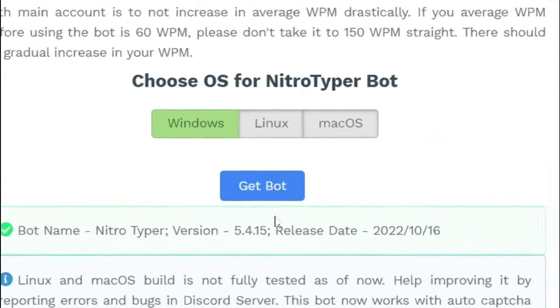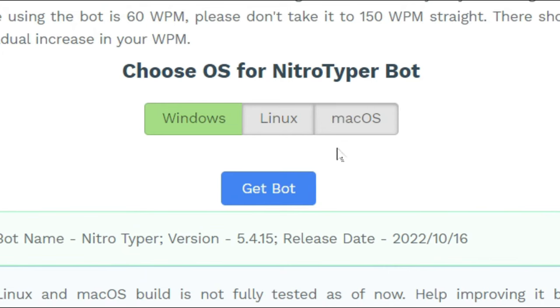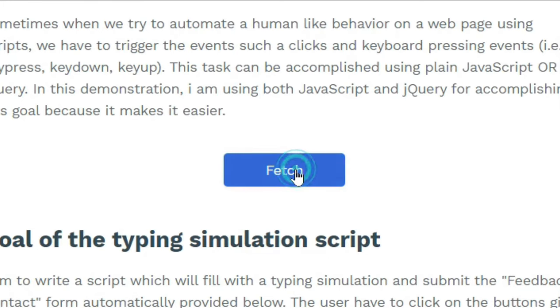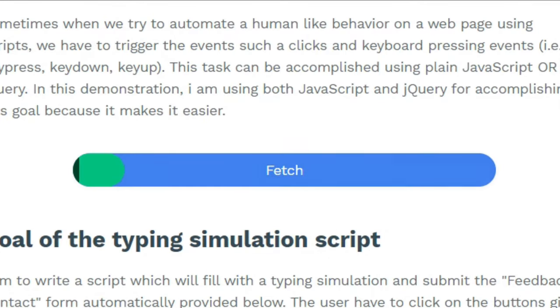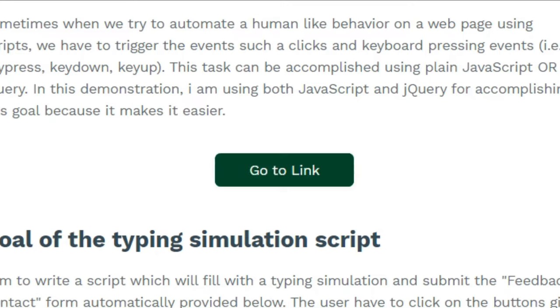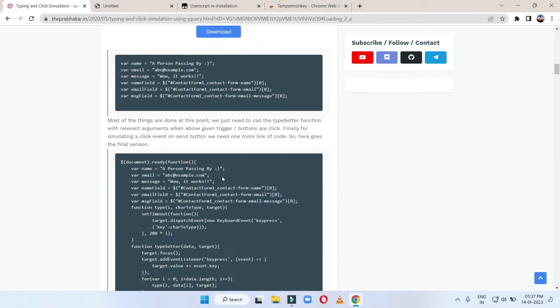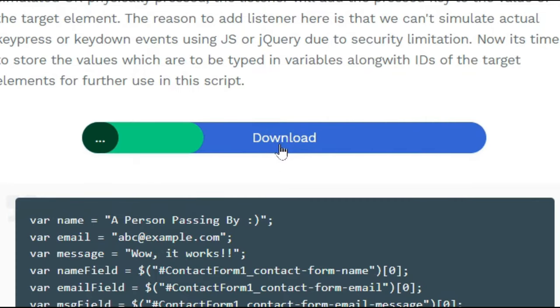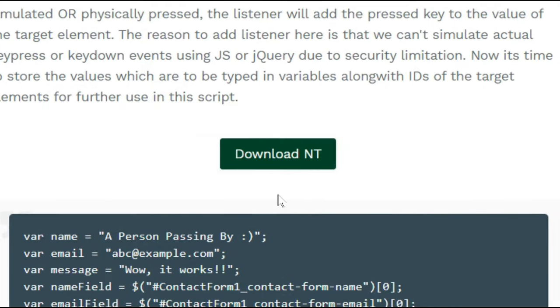Then you will see Choose OS for NitroTyper bot. Select the OS which you are using. My computer OS is Windows, so I will click on Windows and then Get Bot. Then you will see this page, and you will find an option called Fetch. Click on it. Wait for some time. Then click on Go to link. Then you will find a download option, click on it. Wait some time. Then click Download NT.